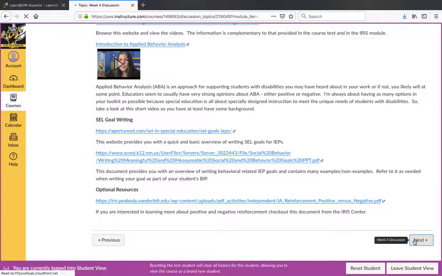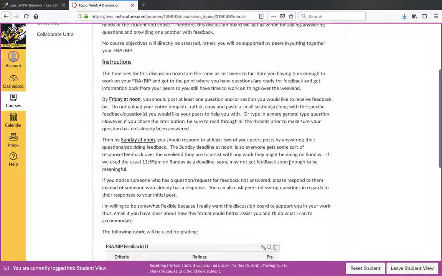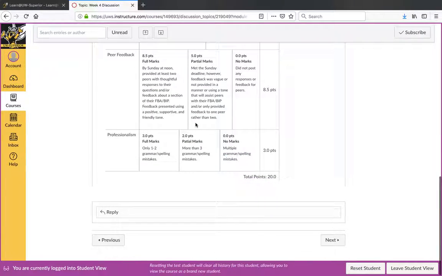So then we'll move on to the discussion board. It's a feedback discussion board. I believe the wording and everything is probably just like last week. The same kind of process. Friday at noon, you'll submit your question or section you'd like feedback on. Then by Sunday at noon, you'll respond to 2 peers. The rubric is down here.